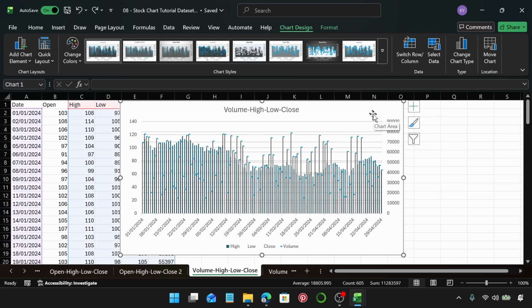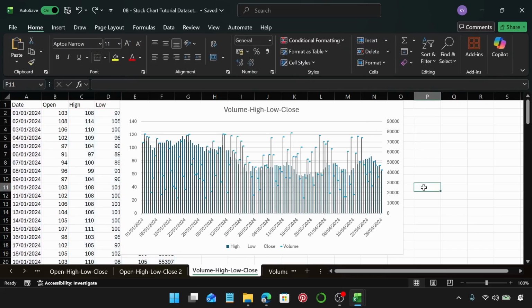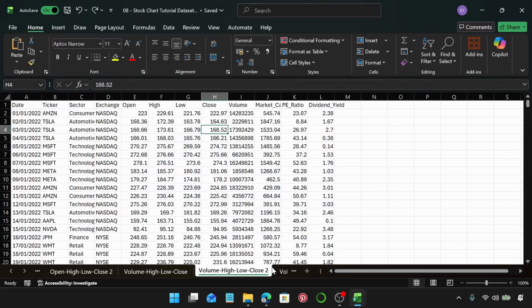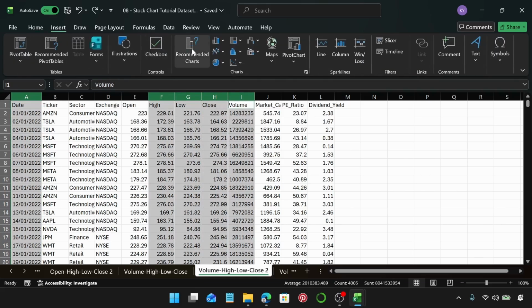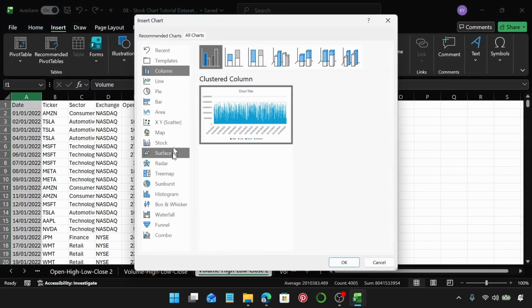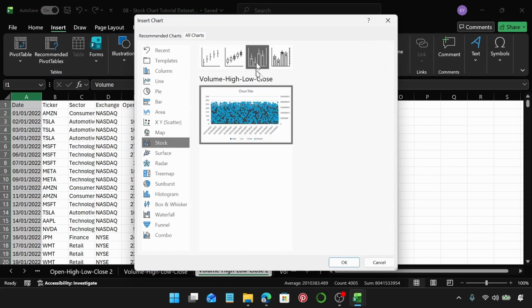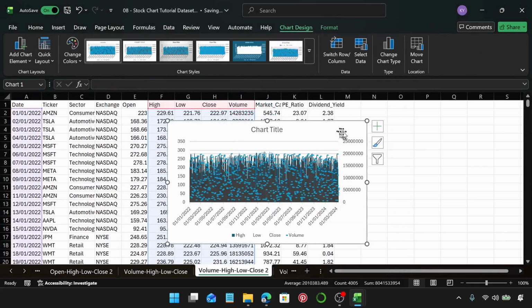I'm just going to return it back to its original form where we selected and used all of the data in our data set. Let's move on to a second one so we can show something that is much more dense. This one is really going to be packed. I'm going to select date, high, low, close, and volume. Go over to insert recommended charts, and we are going to use the stock charts, specifically the volume, high, low, close. Click on OK, and there we go.